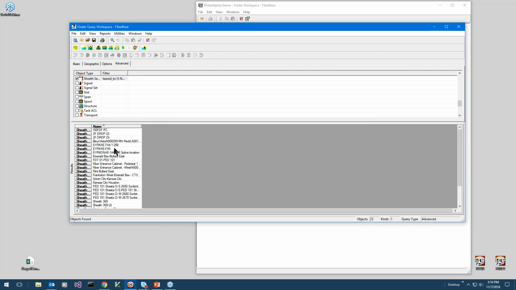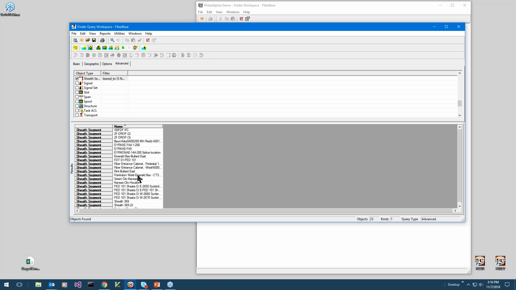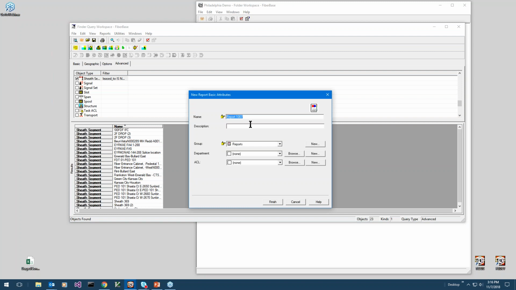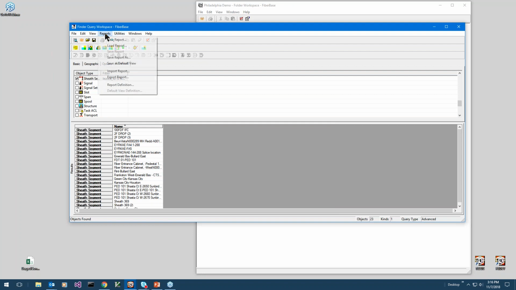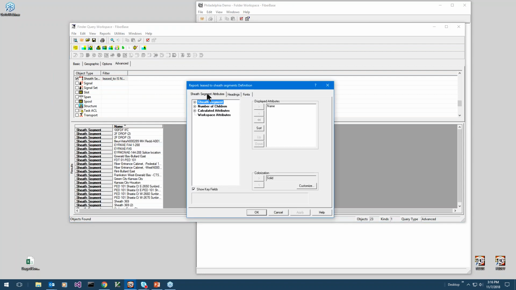Hit query, and these are all the sheet segments that are leased to somebody. You can tell that this is not enough data to be able to help you. It just tells you the sheet segment, but it doesn't tell you what it's leased to. So what we're going to do is create a new report. Finish. And then I'm going to edit the report definition.